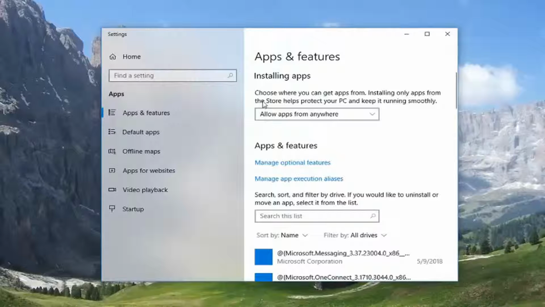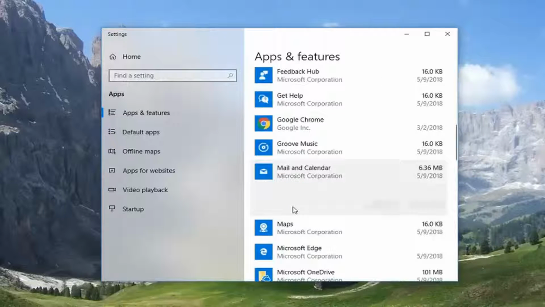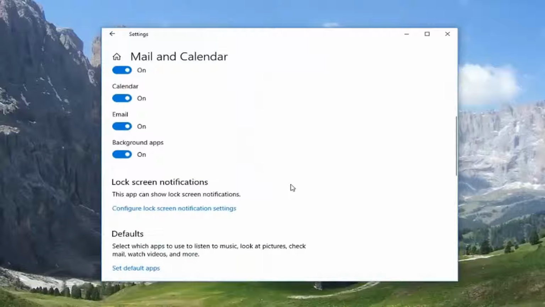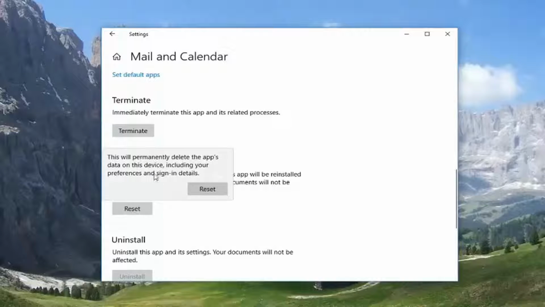So now you want to go down to get to Mail and Calendar right here. Left click on it one time, and now you want to left click on Advanced Options. Scroll down. Underneath Reset, if this app isn't working right, reset it. This app will be reinstalled and revert to its default settings. Your documents will not be affected. Left click on the reset button here to reset the process.